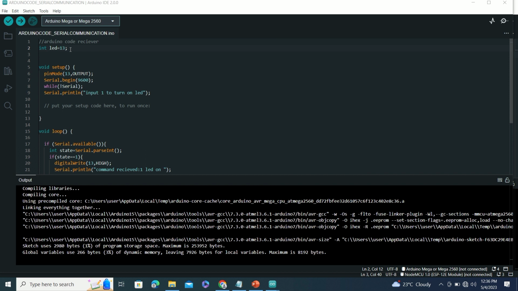For that, we have to initialize the LED pin. So it is LED pin equal to 13. In void setup, I have made that LED pin output. And this is the baud rate for the Arduino. The baud rate for the NodeMCU is also 9600, so we have to keep the same baud rate. These lines of code tell that if serial communication is not started between the two boards, then we have to print this, input 1 to turn on LED, on the serial monitor of the Arduino. So let's move to the void loop.